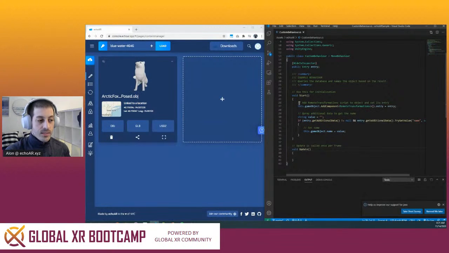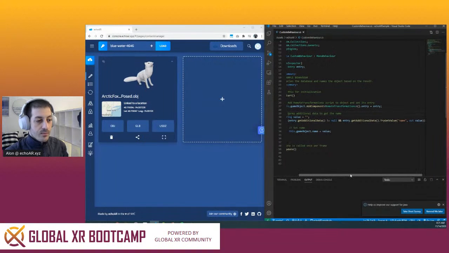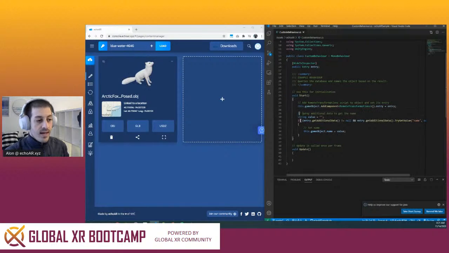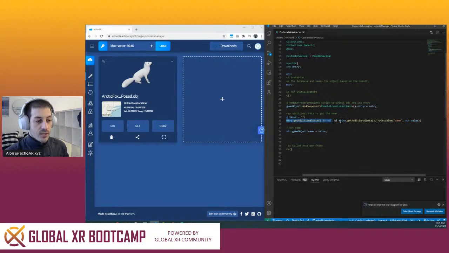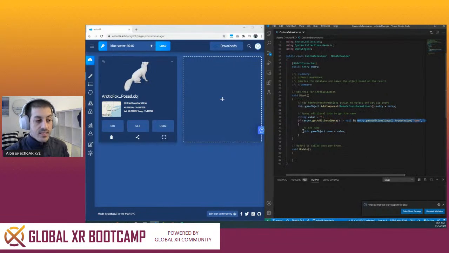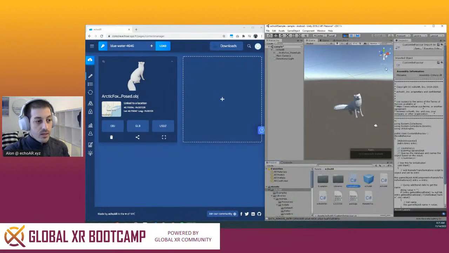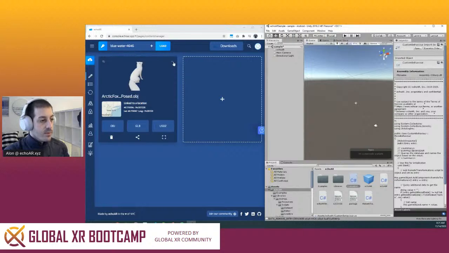So let's start with something simple. Here we have the start function, basically in the beginning adding some script to our object, and then asking something from the cloud. Let's see what we have here. We're saying, do I have any additional data? If I do, do I have additional data called name? If that's the case, set the name of the object to that name. Super, super simple.